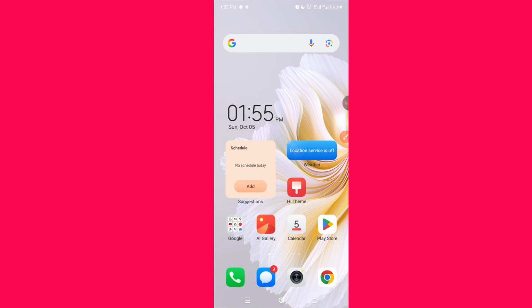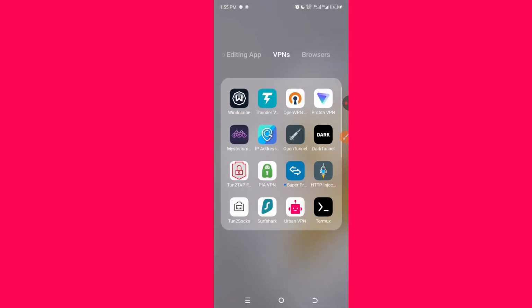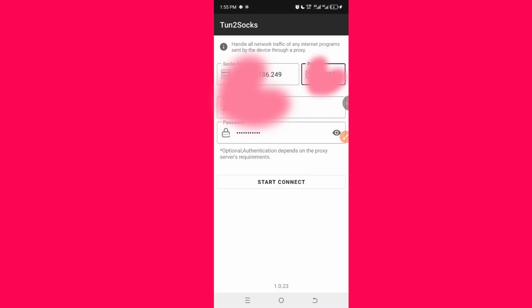So the first thing is to determine what application you want to use for connecting your proxy. I remember in the other video I mentioned these three applications, and I explained their differences and how you should determine which of them to use. If you watch that video, you're going to get all those details there. But for this video, I'm going to use Tune2Socks, and I'm also going to tell you why I use Tune2Socks.